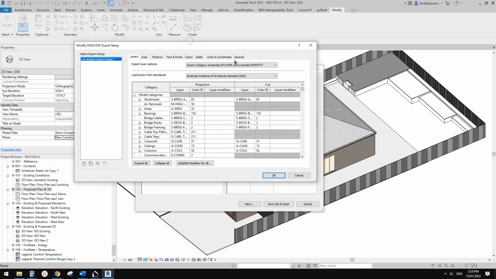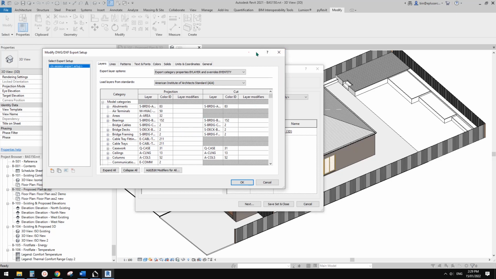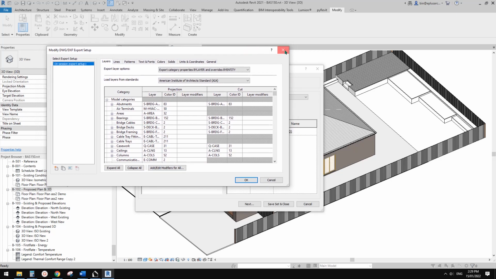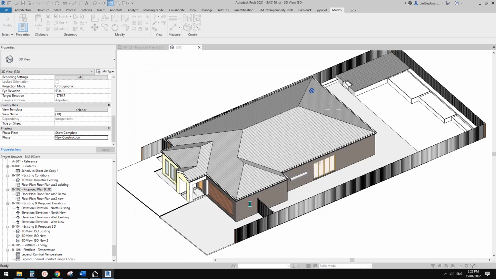So this is a setting, and I'm going to explain this later. These are all the categories in Revit, and once it's exported to DWG, they become layers. All good. So then click on next.